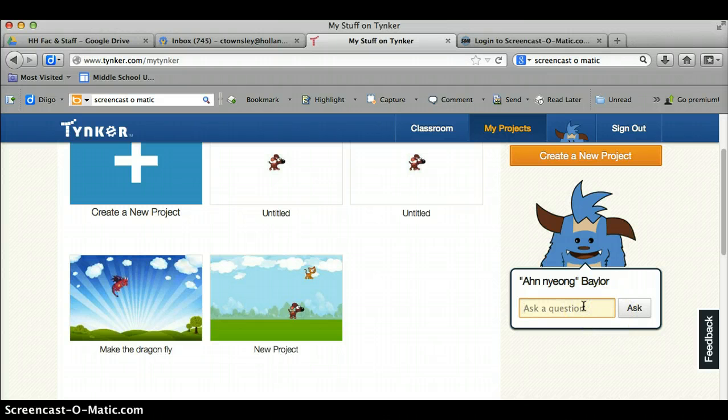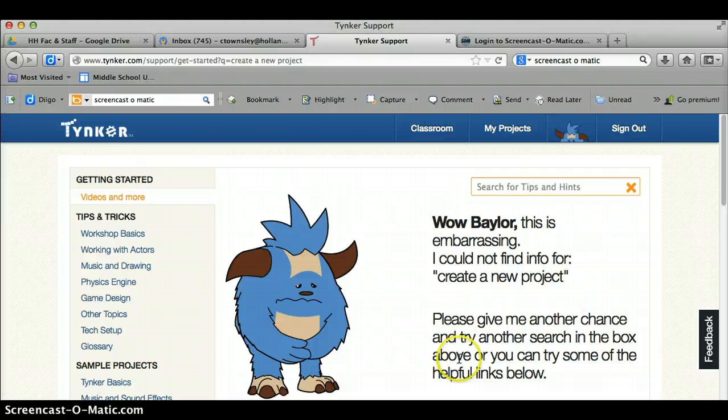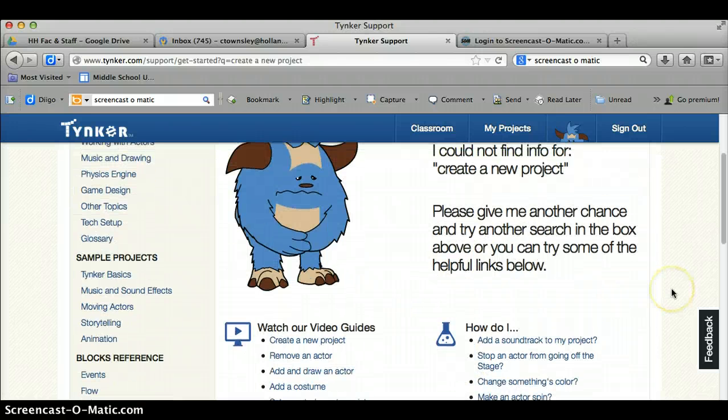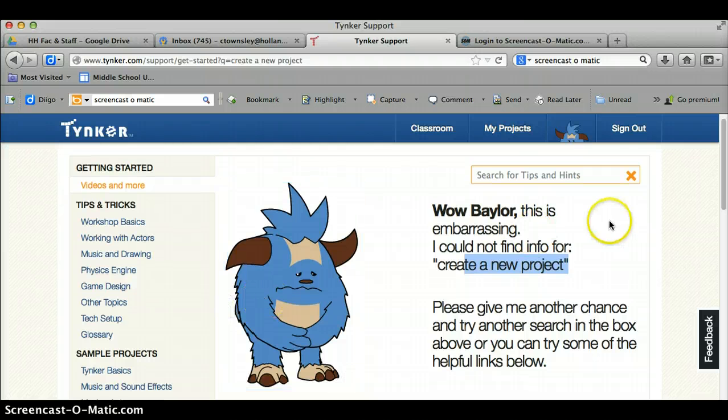But let's ask a question so we can go to the forum, because that's the next place we'll be going. So let's just say create a new project. Let's ask him. Okay, well, see, like I was saying, he is very basic, so he could not find info for creating a new project. So it's easier if you just click on this up here.